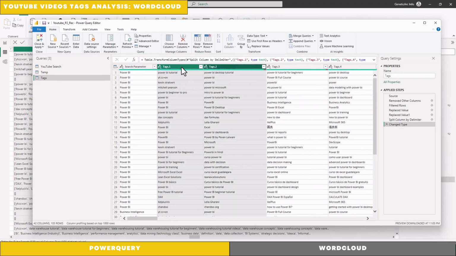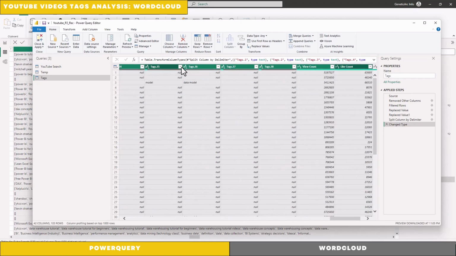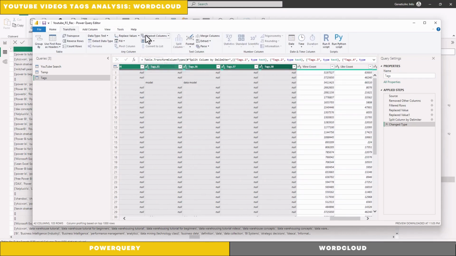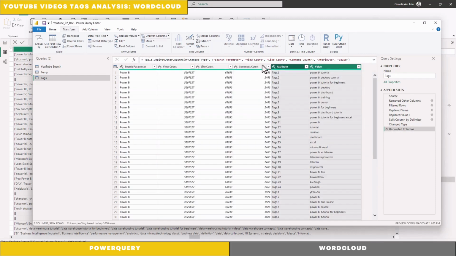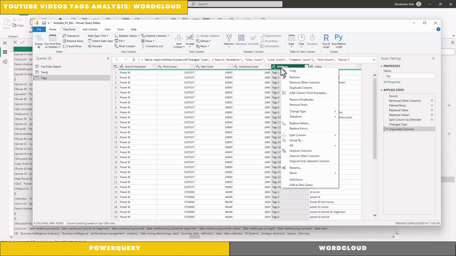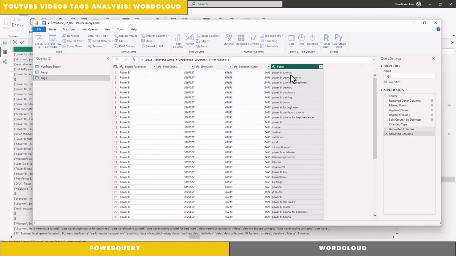Now let's select all those tag columns created, and from transform we select unpivot columns. And now it converted the columns to rows for us. We don't need this, the name of the columns. Let's remove it, and let's rename this column to tags.